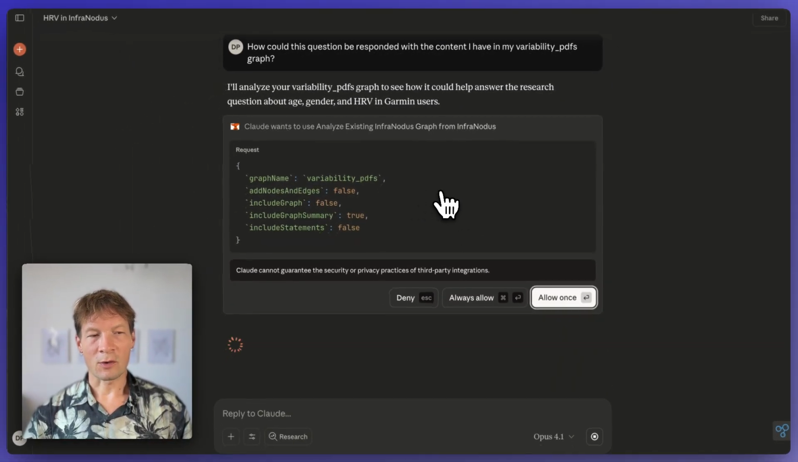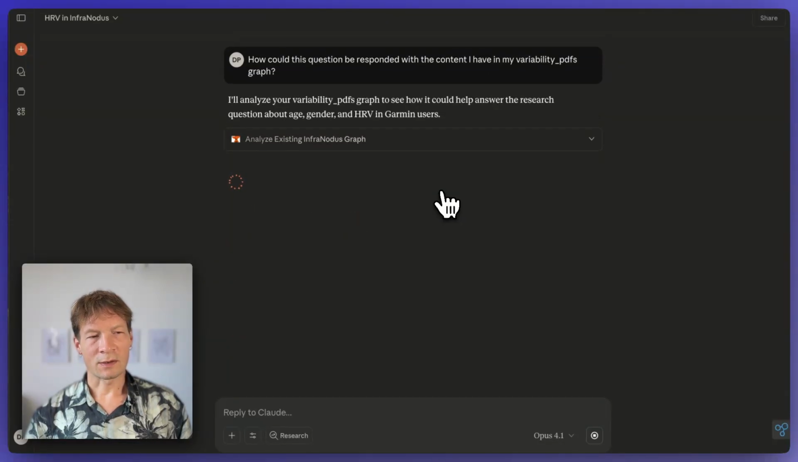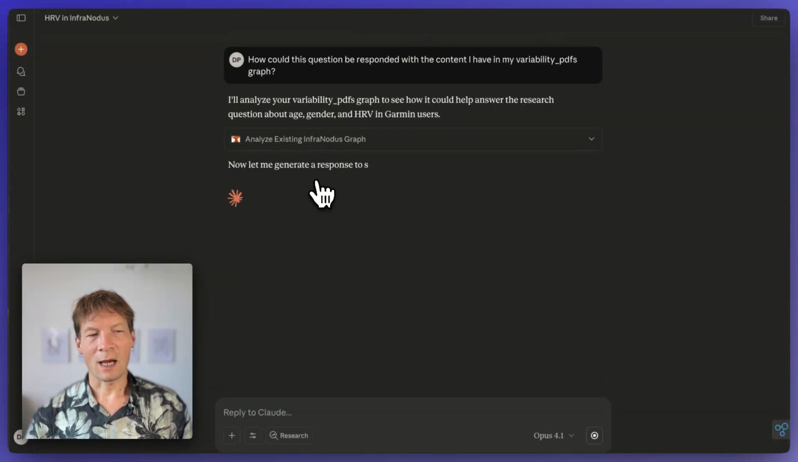So these are all the papers on PDFs. It's going to extract the graph. It's going to be actually quite huge, I think. And then it's basically going to say, okay, now I want to feed this question to this graph and see how I could enhance it.